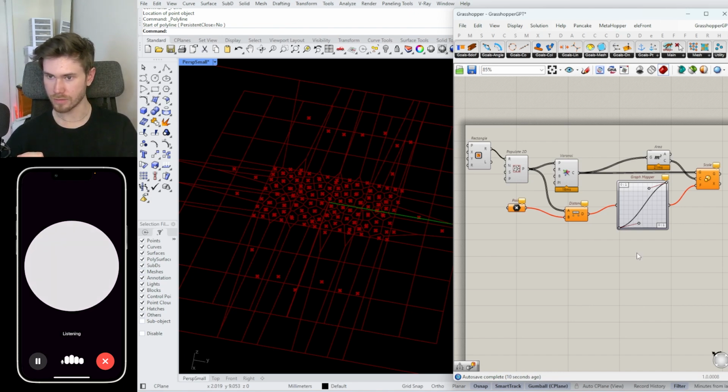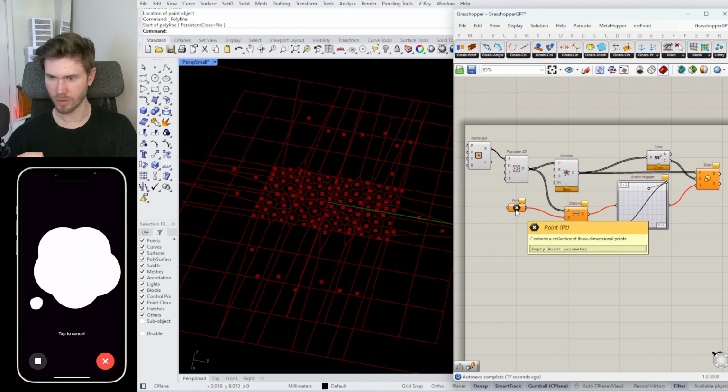That's great, thank you. If I wanted to use a point component to set a point in Rhino, can you explain the process of how to set one point?